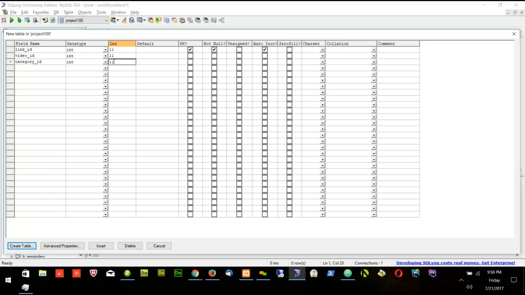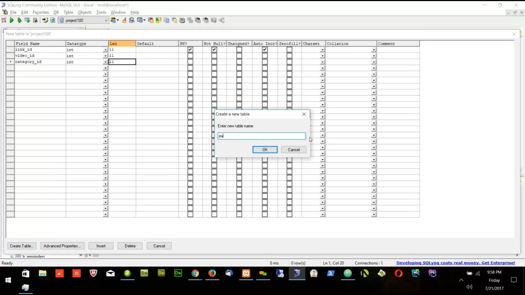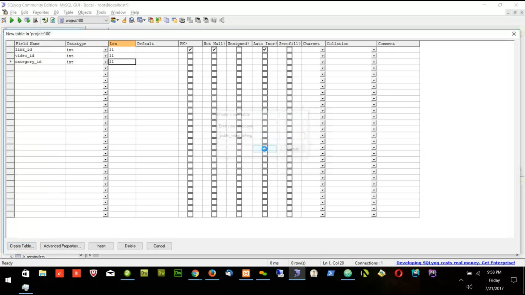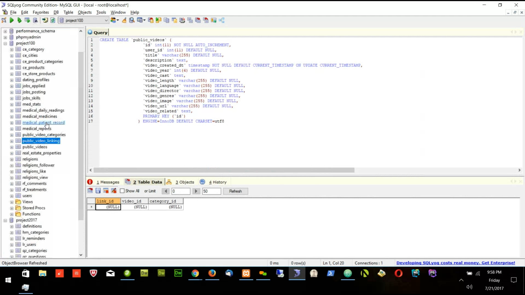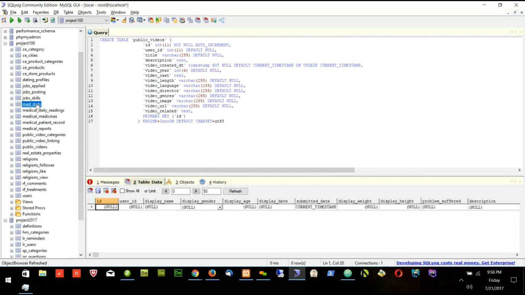Let's create this one and name it public video linking. Just the linking. I am weak in naming, I can put any name. I don't get all the real names kind of thing. So this is all about the table for this one.